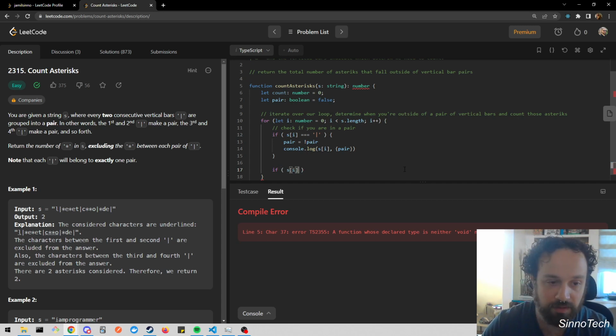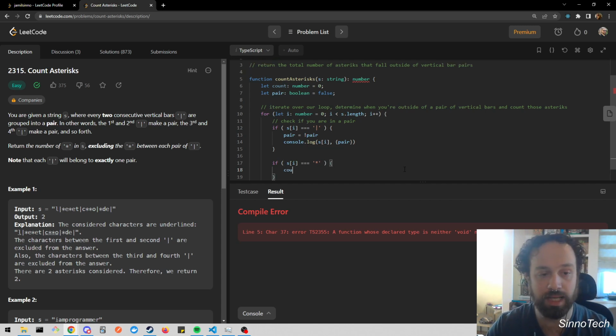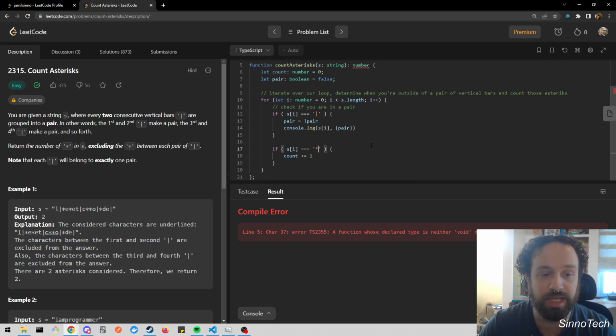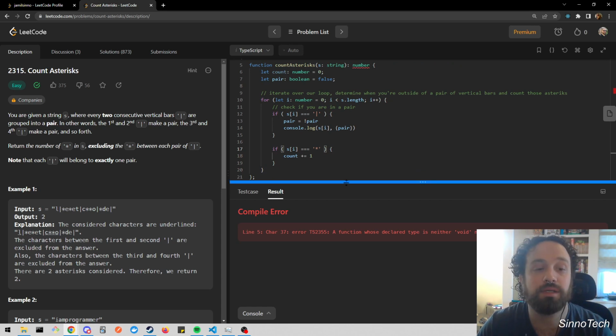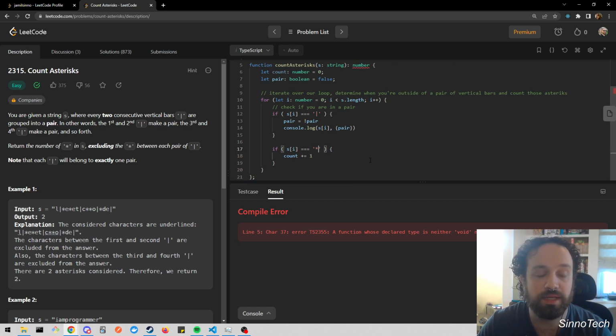So if s of i is equal to asterisk, right? count plus equals 1. So we need to add, but if we take a look at this, it is going to count all of our asterisks, and it's not going to do what we want it to do. It's going to count every asterisk that is in between a pair and every asterisk that is outside of a pair. So I'm going to add a second part to my statement here in my conditional and say if s of i is equal to asterisk and we are outside of a pair. And the way that I determine whether we are inside of a pair or not is if pair is false, we are outside of a pair.